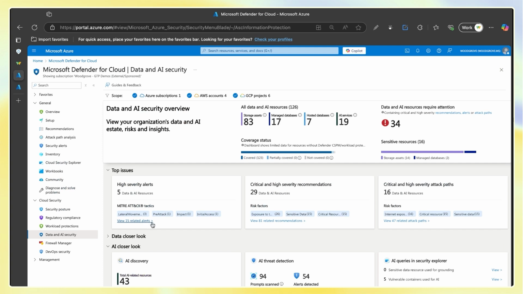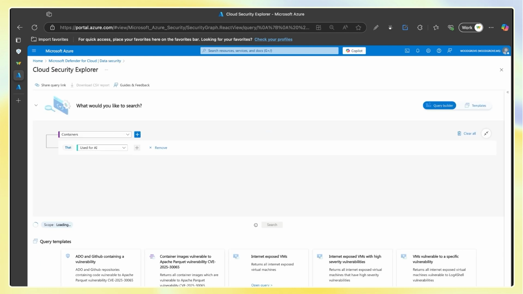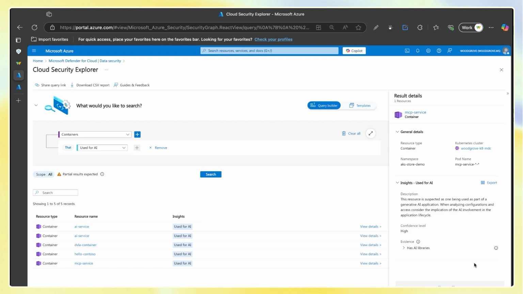Next, going over to AI closer look, we can see the AI discovery. This is all of the AI resources and AI-related resources that are part of your AI workloads. Starting with containers, these are the containers used for AI. And here we can see, for example, a container that we detected is used for AI because it's running MCP, Model Context Protocol. So this is a junction in your AI application that can go to very interesting areas in your environment. So we can detect that and help you make sure it's well protected.